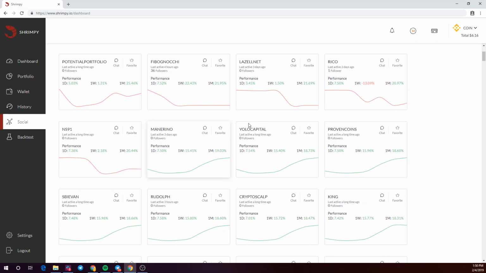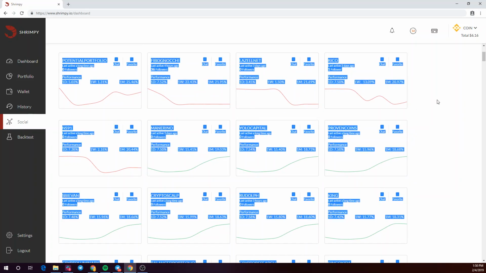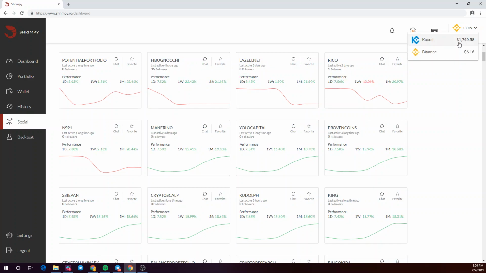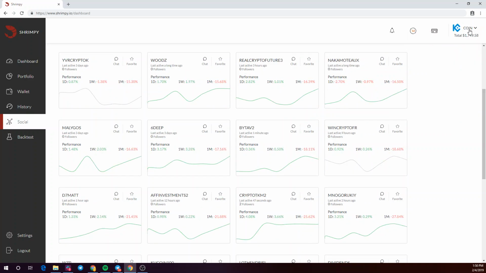So the main thing to keep in mind is that whatever exchange you wish to manage, you want to switch over to that exchange over here. And that's essentially how you manage multiple exchange accounts.